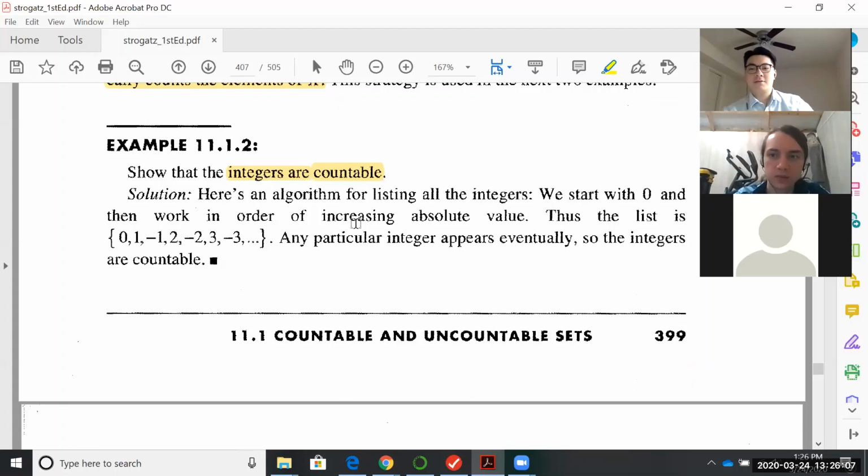And here's the tricky part. What about all the rational numbers?